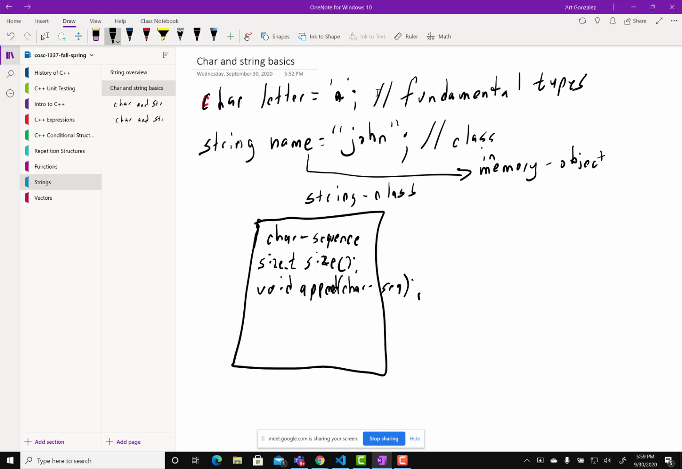Now the character is not a class, right? It's just a simple data type that has no functionality. So the name can describe itself, it can append to itself, and the letter is char type, so it's kind of like a very simple data type, right? It doesn't know anything about itself. Questions here?